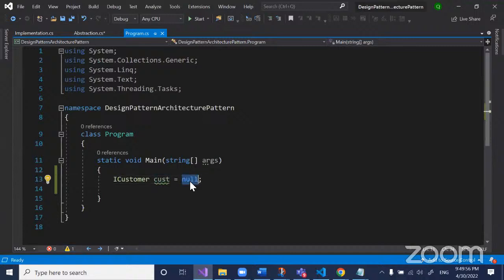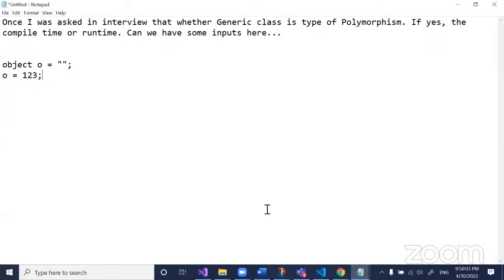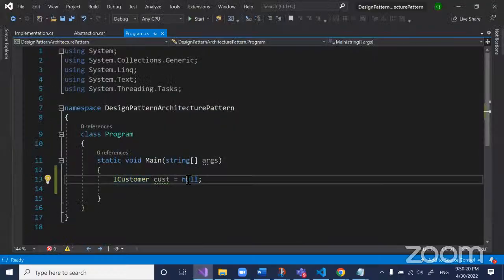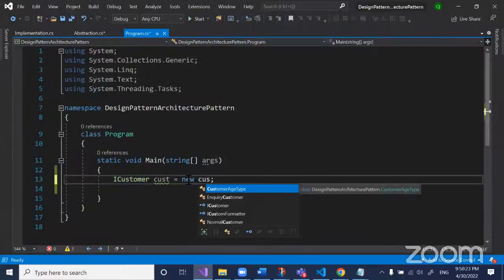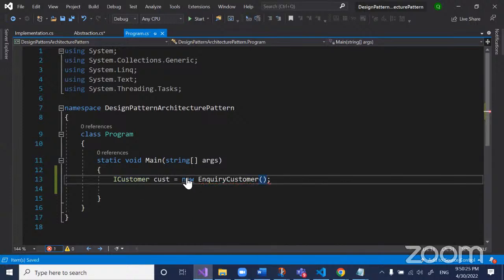The I customer can point towards a normal customer. The I customer can point towards this customer. It can change. It can morph. So if you technically ask what generic is, I would say no, it is not polymorphism. Even for static, compile time polymorphism, because of interviews I tell my students yes, there is compile time polymorphism. But as a developer, most of the time I would be using this polymorphism, and many developers will agree with me that most of the time they use runtime polymorphism. So the answer is no. For me, generic is not polymorphism.